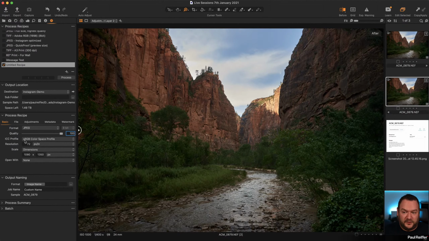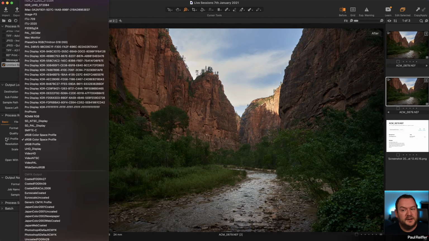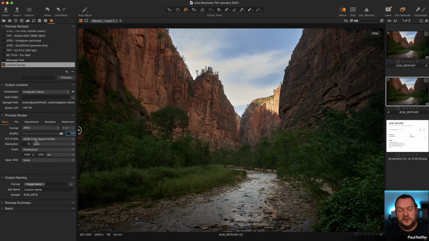Next thing, color space. I know there's a hot topic about P3 versus sRGB and so on. As it stands right now, sRGB is still considered the only globally generic profile. So leave it as sRGB if you want to be truly accurate, or as accurate as you can be across every device that exists. A lot more devices are now accepting P3, but as it stands at the moment, you're better off and you're safer using sRGB.